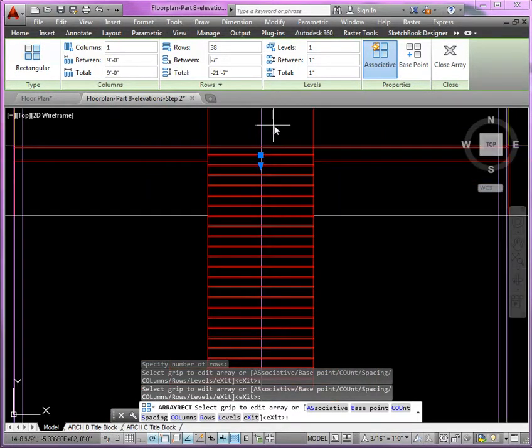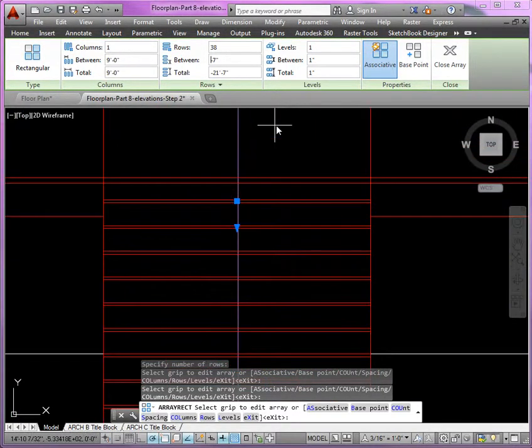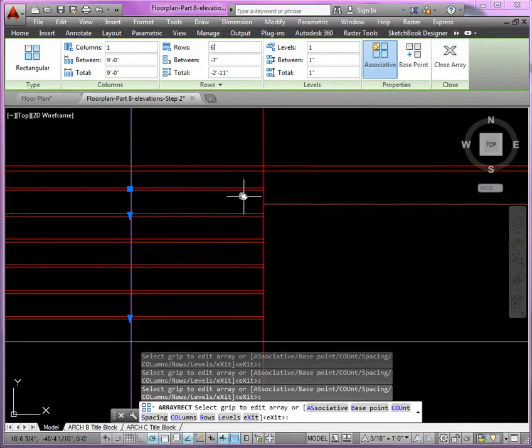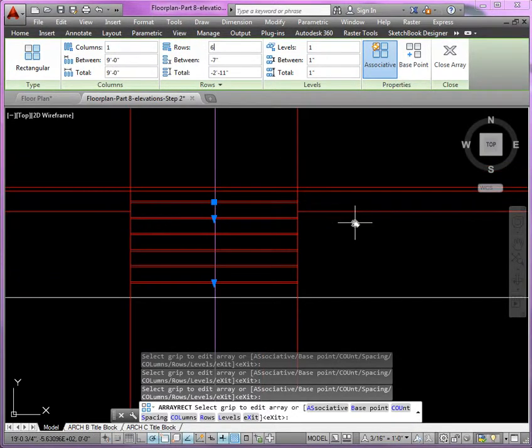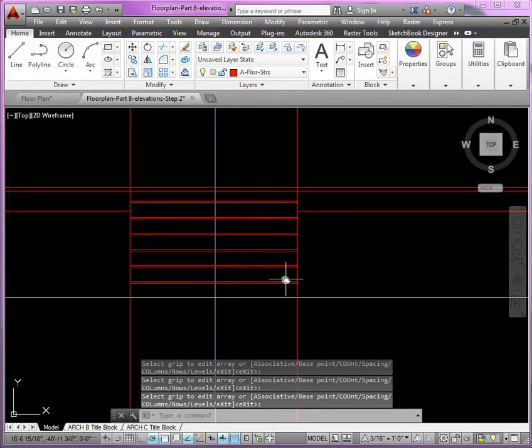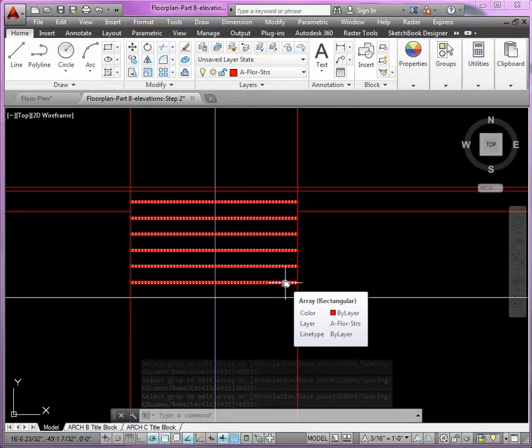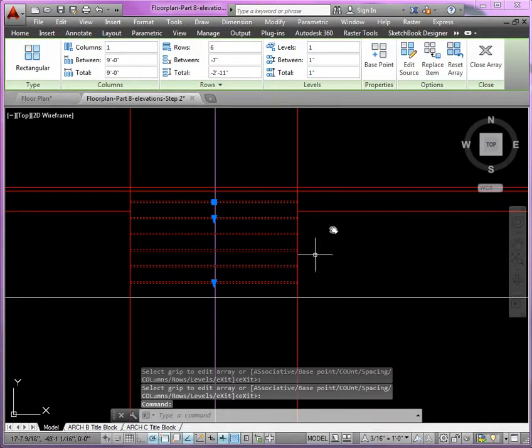Now, again, you can see there's a total of 38, right? How many do we need? We only need, let's try 6 first, right? Because here's the original, right? Once we confirm our results here, you can just hit enter. At any time, you'll notice that if I go over the stairs and I select it, you can see it's an associative array. So at any time, I can make adjustments here.